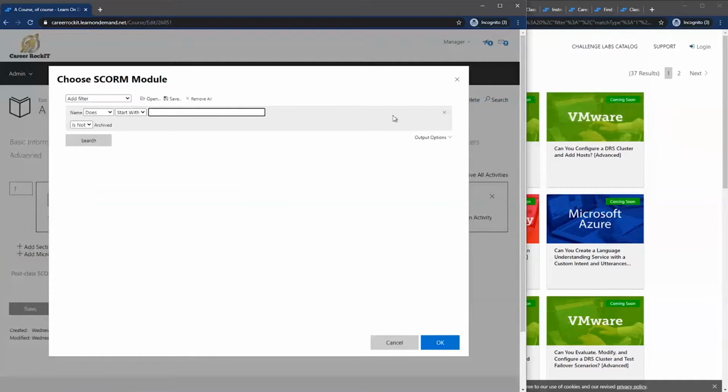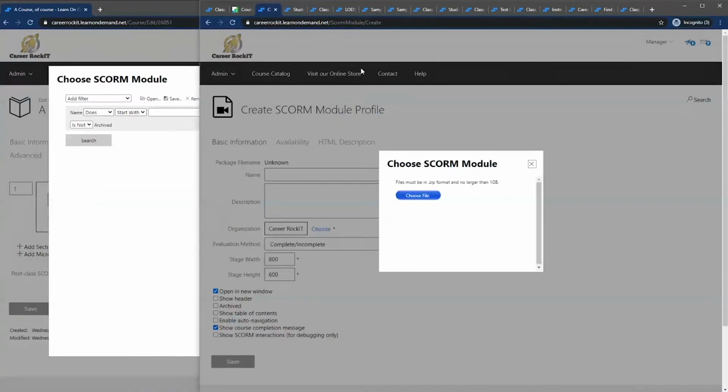SCORM modules are something that you can create inside the system. This again is your own content that you created. It can be a video, it can be some kind of computer-based learning, interactive stuff that the student reads and moves through or has to change. But any kind of content that you're putting together there has to be wrapped in SCORM in order for a learning management system to be able to read it.